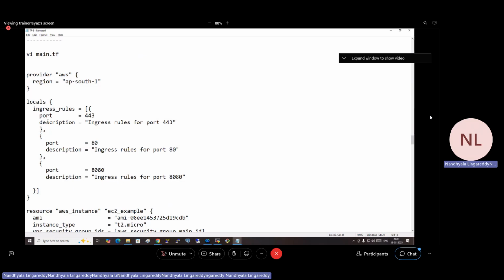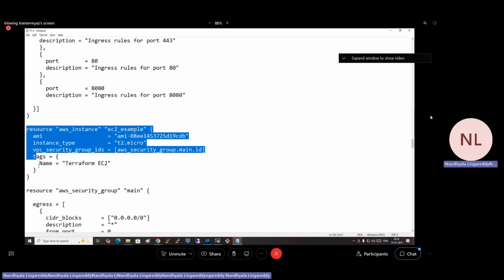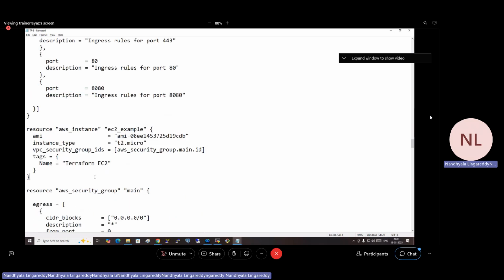Guys, the ingress rules, I'm creating a list here. What is the list here? Port 443, port 80, port 8080. How many do I have here? 3. So I write everything in locals, and a resource block for the AWS instance will create it.